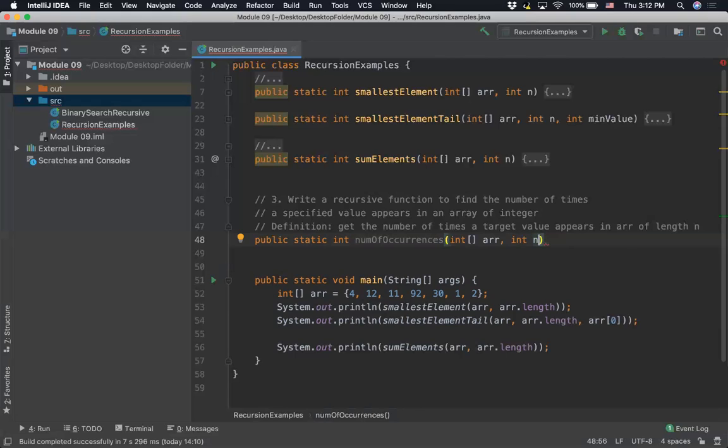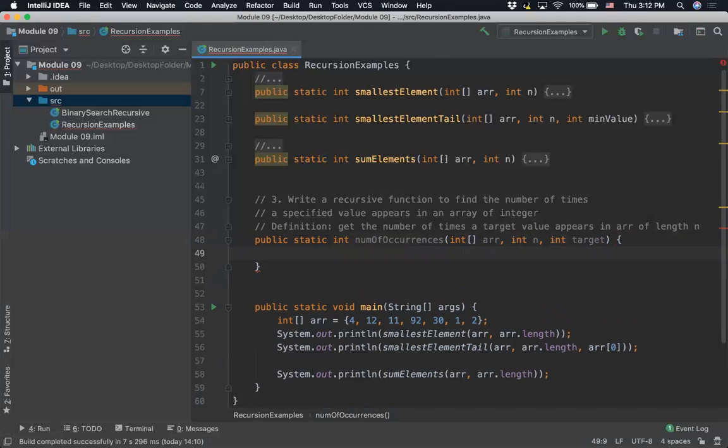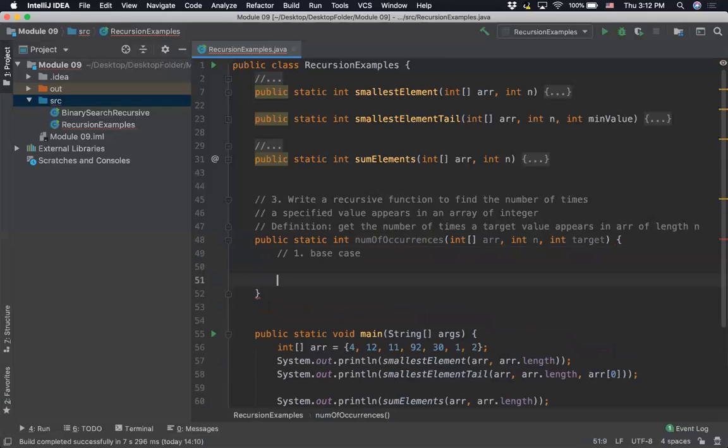We also need a target value so that we can compare each of those elements inside of this array with this target value and see whether the element is equal to that target. So we have the definition for this recursive function, and we already have the signature. Now we want to come up with our base case and the recurrence relation. Just like always, we want to get the base case, and we want to establish our recurrence relation.